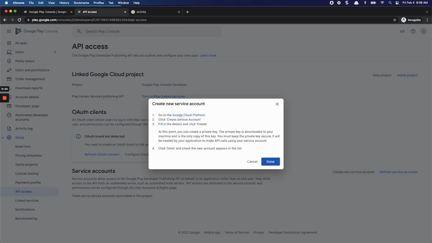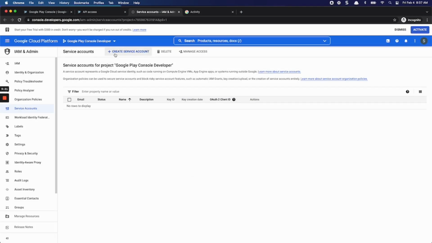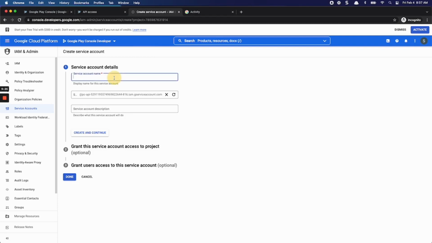Then we're going to go to number 1, Google Cloud Platform. If you're accessing Google Cloud Platform for the first time, it will ask you to accept the terms. So go ahead and agree to terms and continue. Next, we will create a service account. So go ahead and select Create Service Account. Service account name, you can call it Google Play. It can be 1 word or 2 words. Go ahead and click Create and Continue.